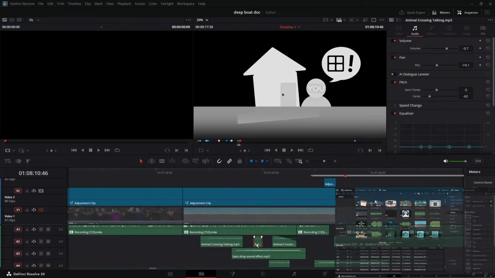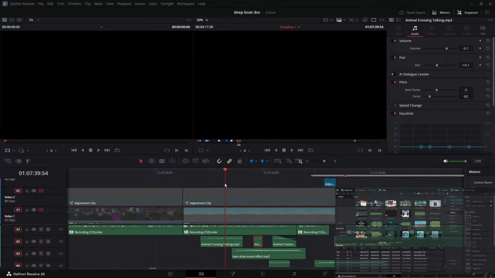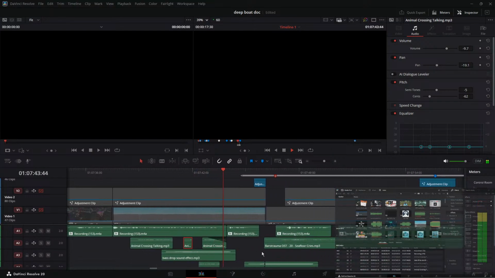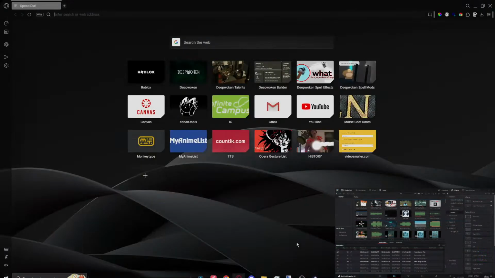So right here you could see the sound effects of Animal Crossing characters talking. I'll show you what that looks like right now. The system was so complex that they needed to rework it in order to update boats. Funny shit. But yeah.